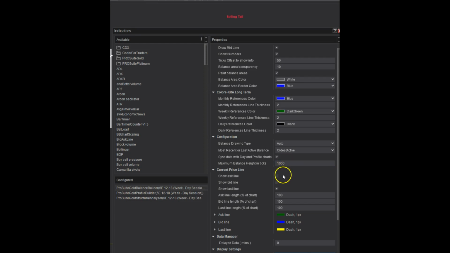So this is done to avoid very huge balance that really doesn't serve very well for trading. So maybe here under the balance builder, you may have to change this setting.